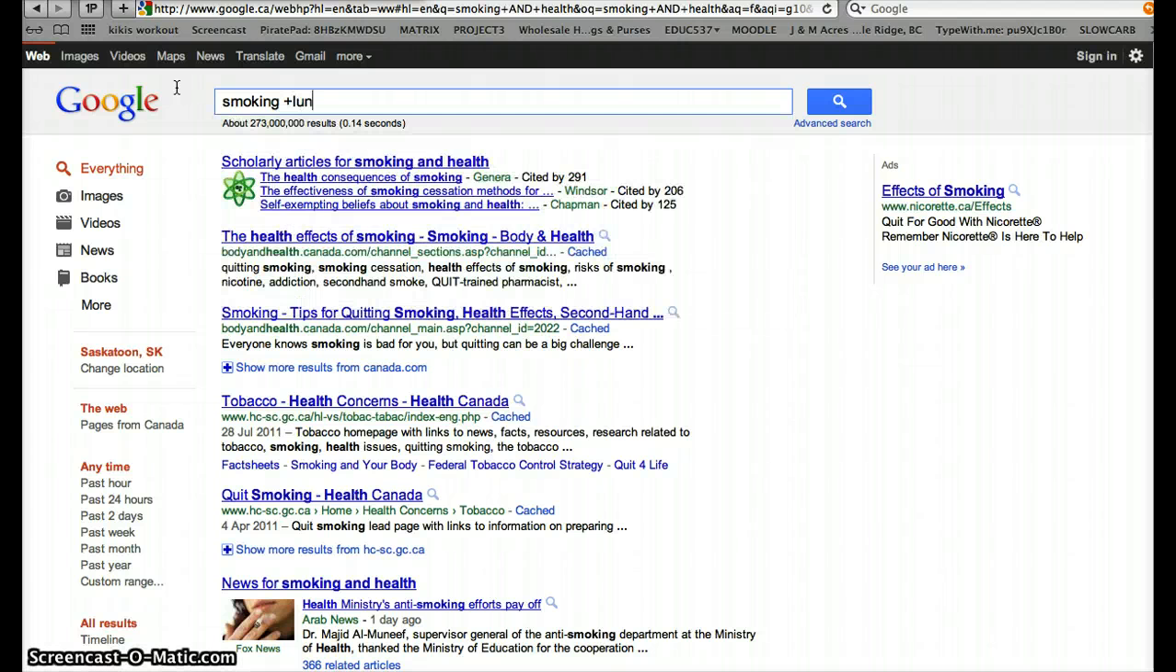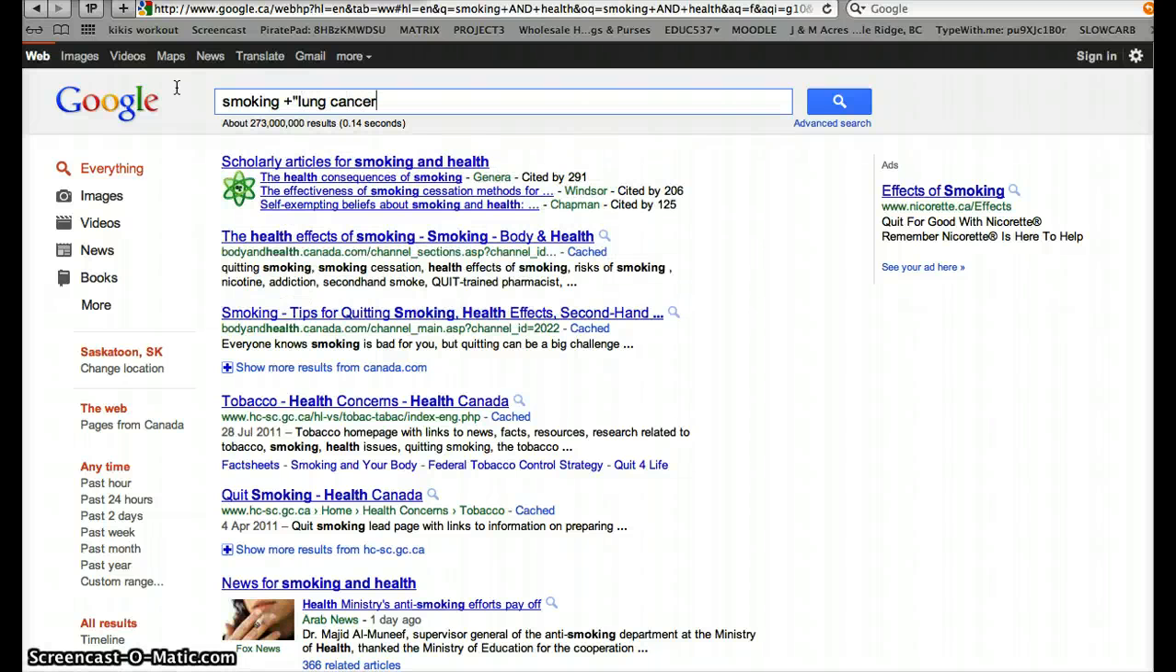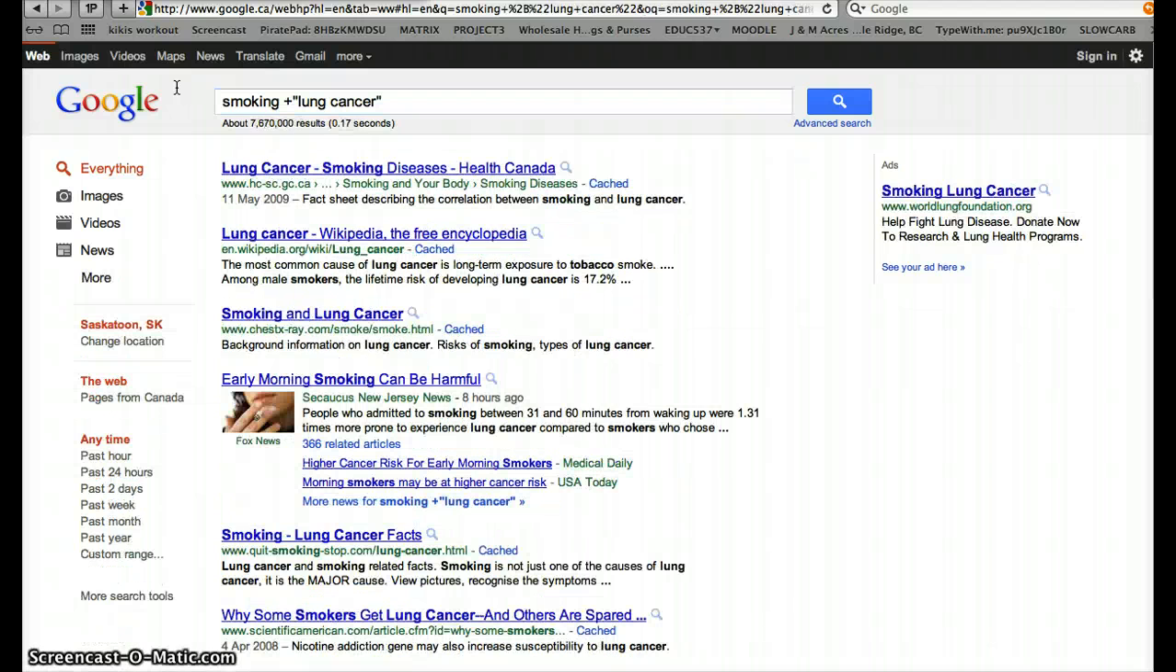And I better put lung cancer in quotations. Lung cancer. I now have 7 million results. Okay. Again, over here we've got an ad, and you can see the little word ad tells you that somebody's paid to put that there.